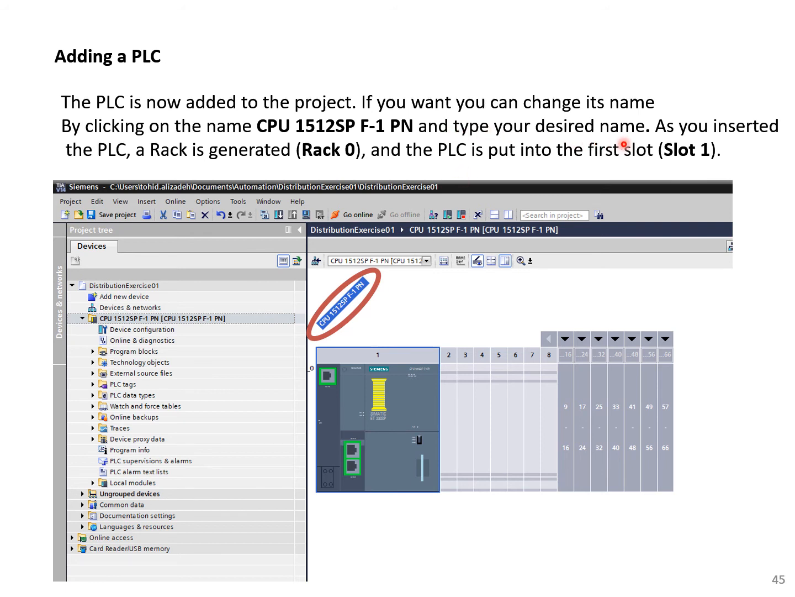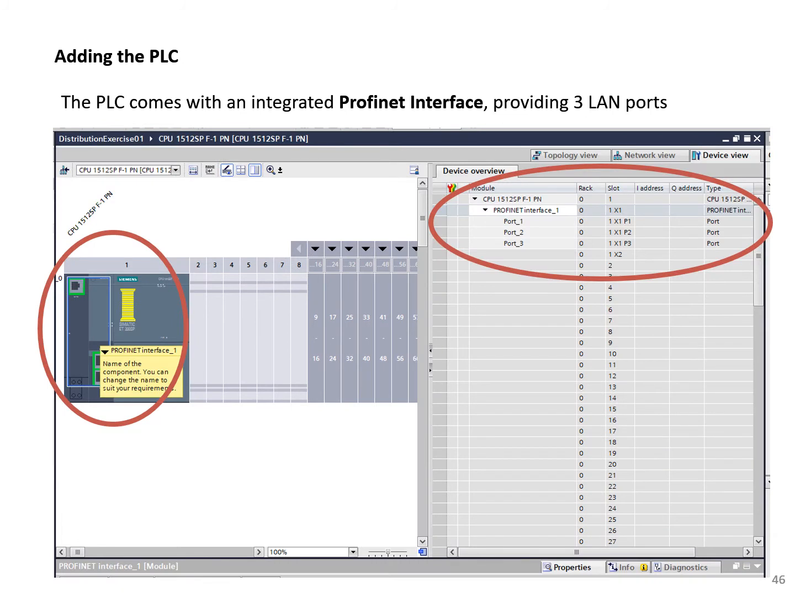As you inserted the PLC, a rack is generated and the PLC is put into the first slot. So here we have slot 1. See the number. Now you have other slots empty and you need to fill them. The PLC comes with an integrated PROFINET interface providing 3 LAN ports. So you see that this one matches exactly with the real device, as we reviewed in the previous lecture.